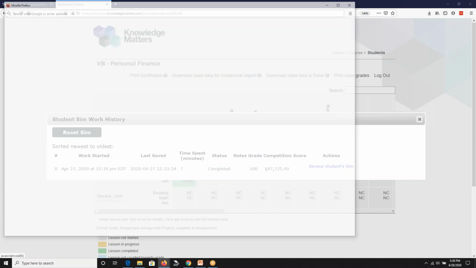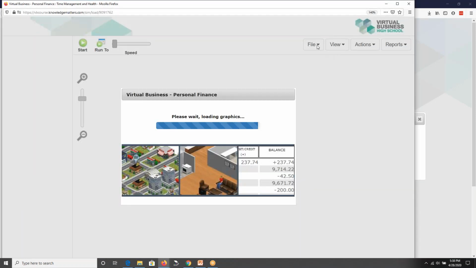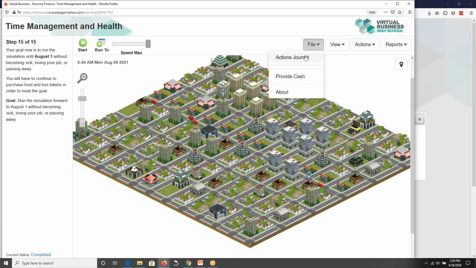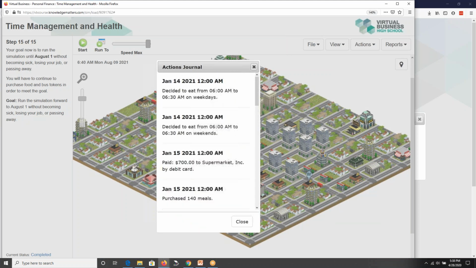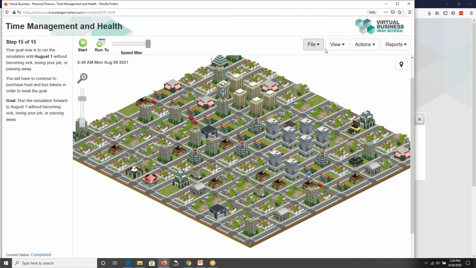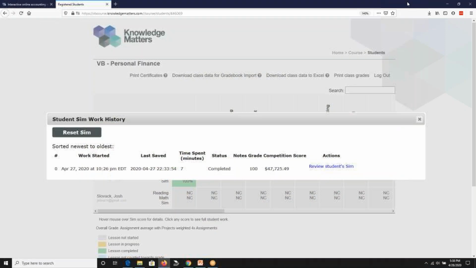You can go into their simulation file. So this is all through the teacher account. I'm going through the student simulation file. I can look at the actions journal to see what the student's done. Go ahead and jump out of there.